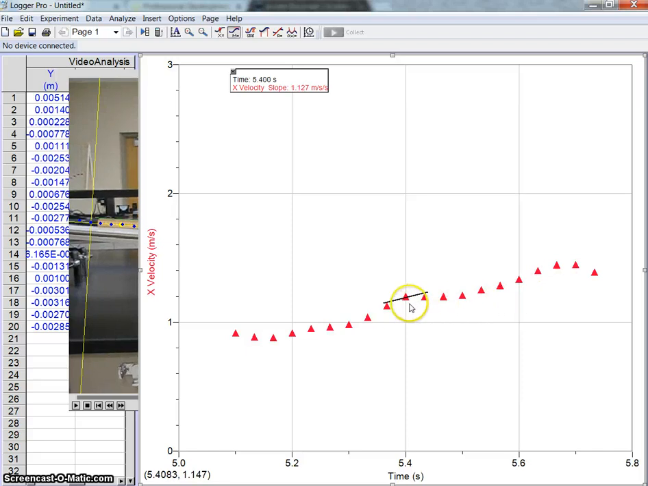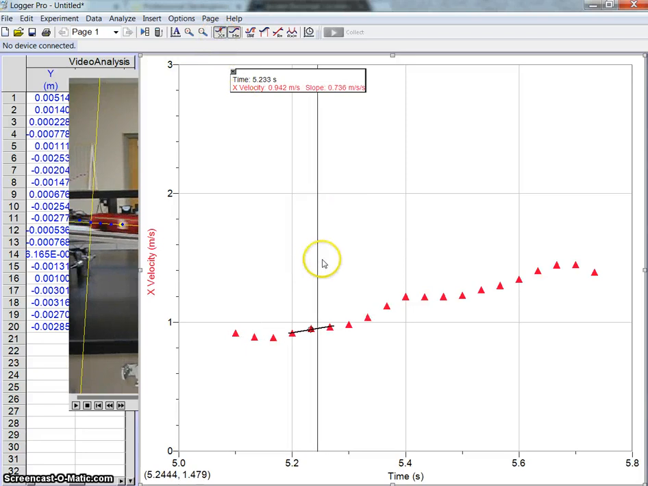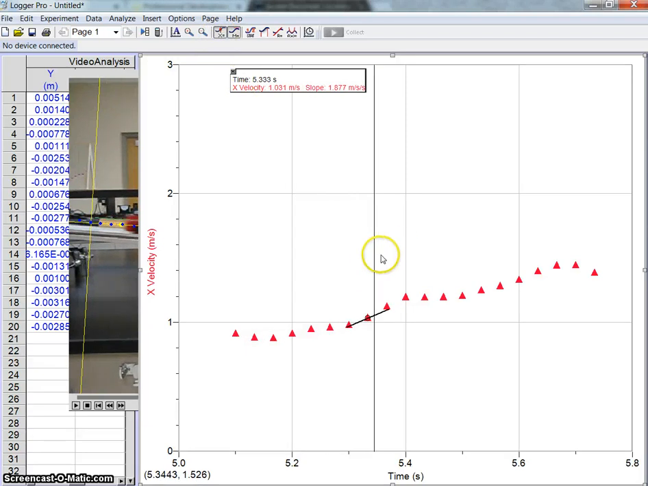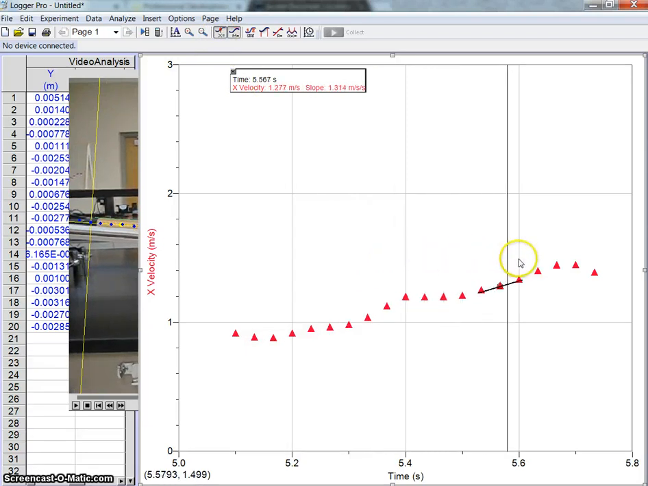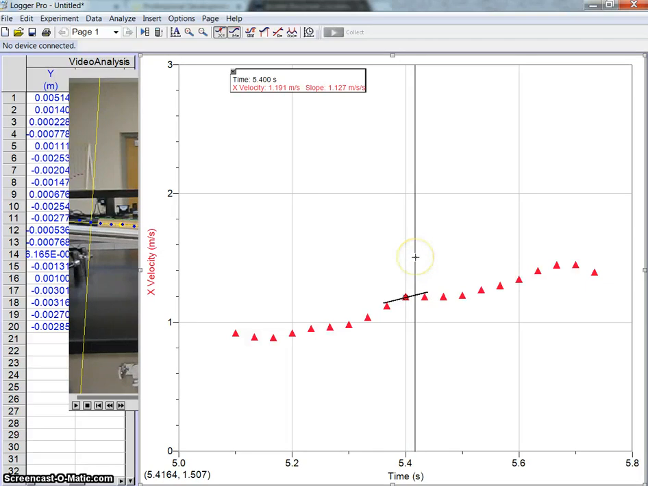In this case, it's kind of jumping all around, so it's not super handy. You can click on the x equals if you want, and that gives you the y and x values for each point. So basically, in a nutshell, that is how to do video analysis.